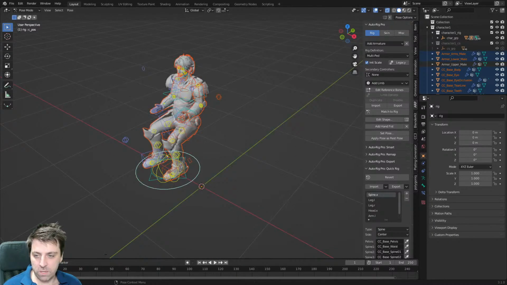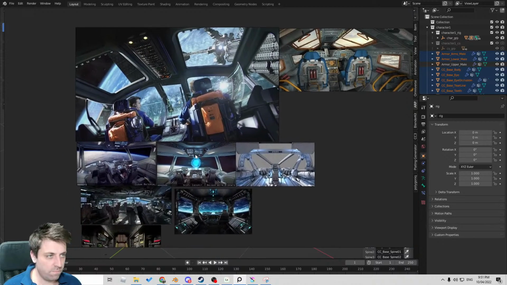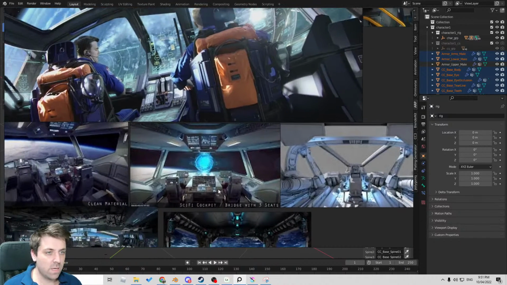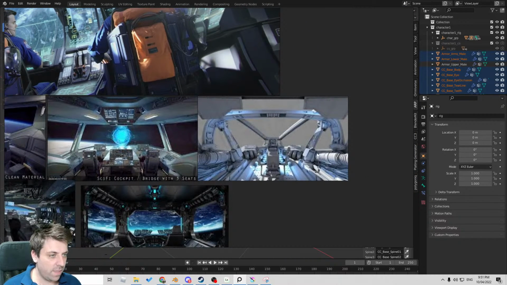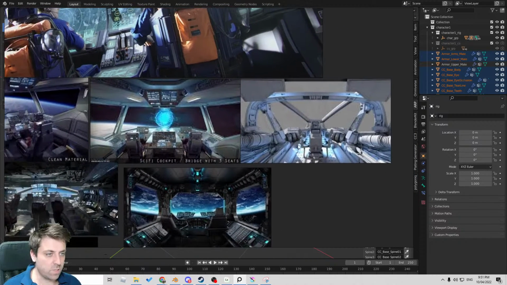And then looking at our references, I do like this center console, so 45 degree and in like that. This one here, I like how this is looking, but this is very much for a single person.